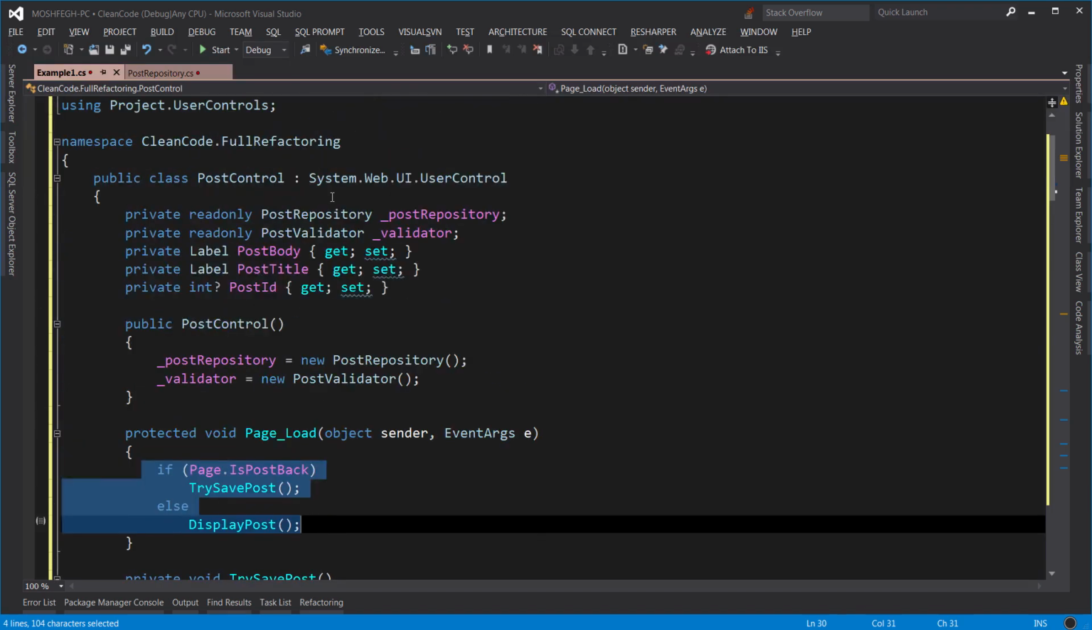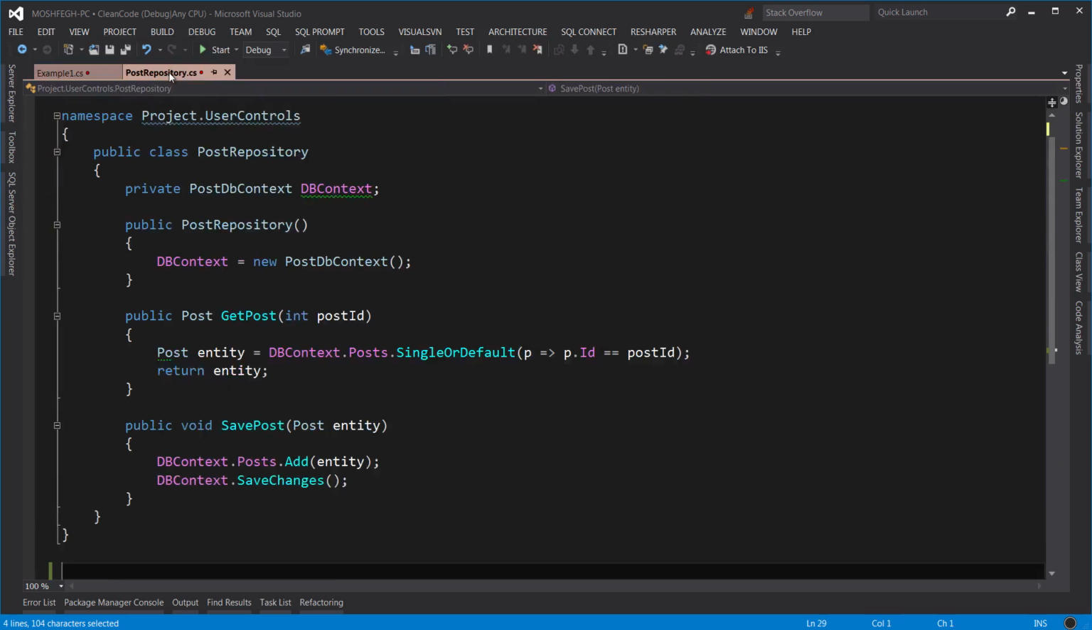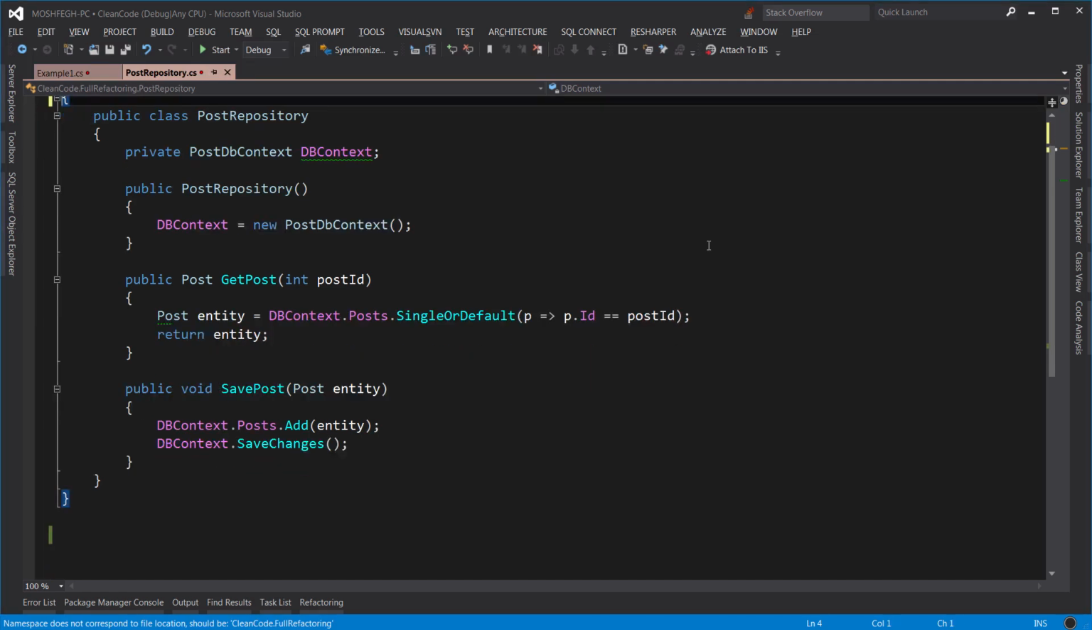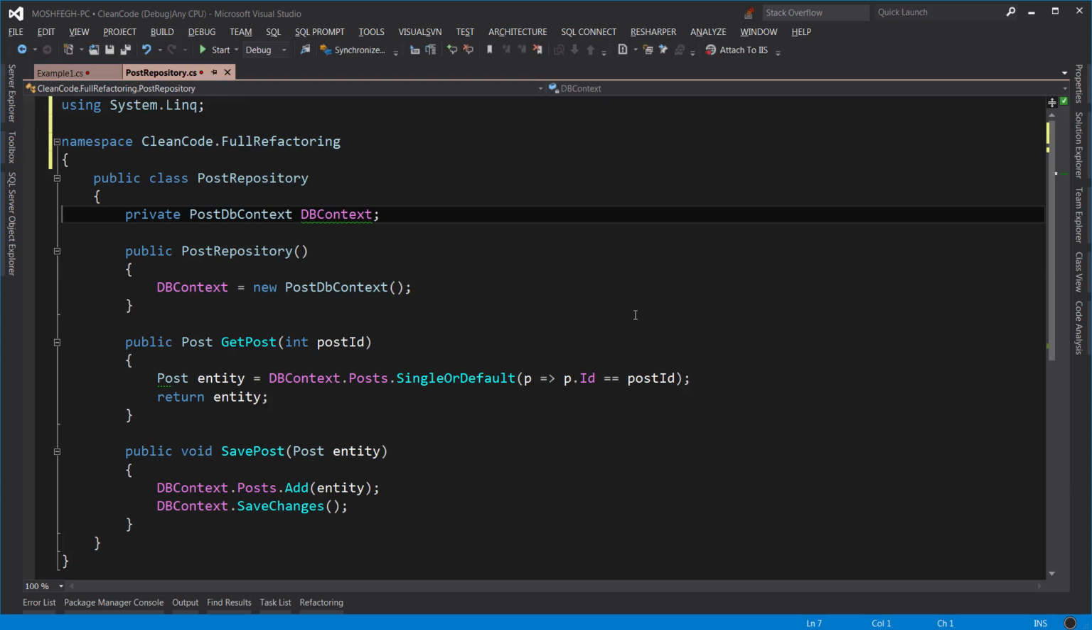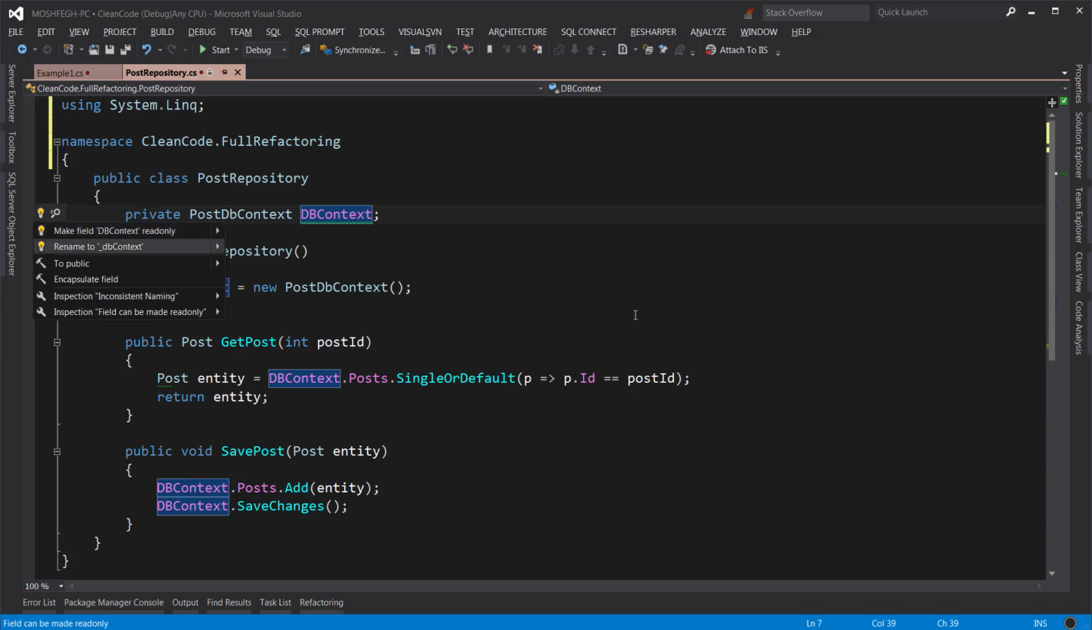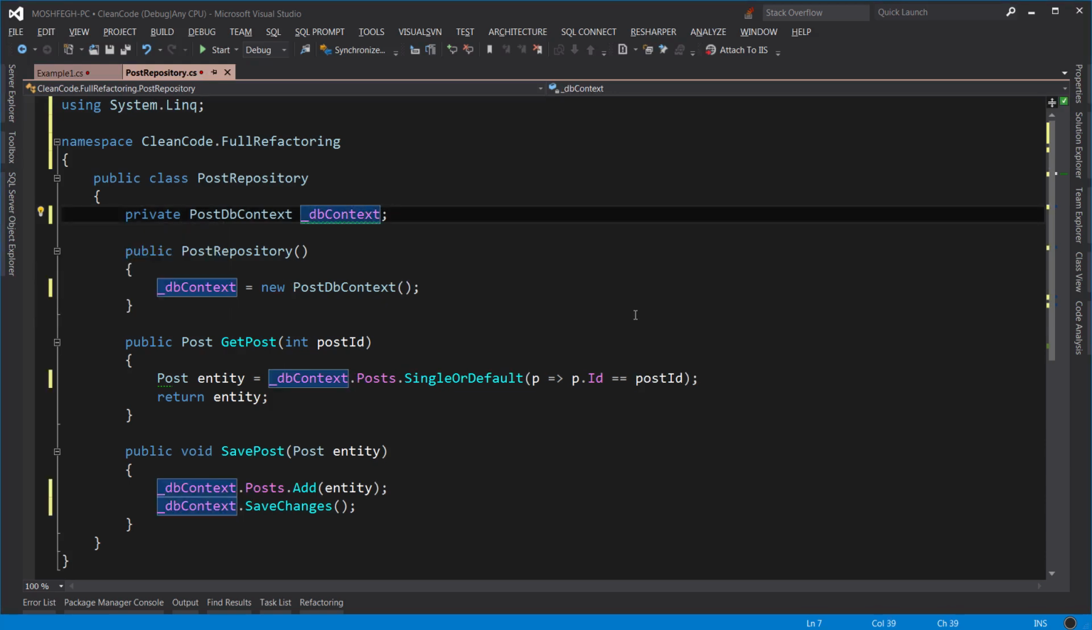Okay, now let's take a quick look at our repository and see if everything is clean before we finish this lecture. Wow, 2 problems here immediately got my attention. The namespace. Let's clean it. Good. The name of private field is not following standard naming convention. So Alt and Enter. There you go. And ReSharper wants us to change it to read only. Let's go ahead.